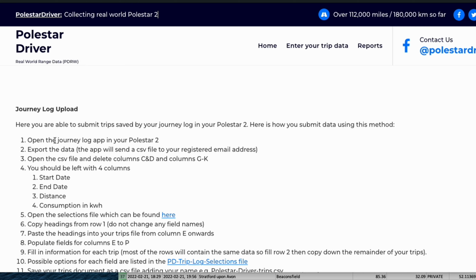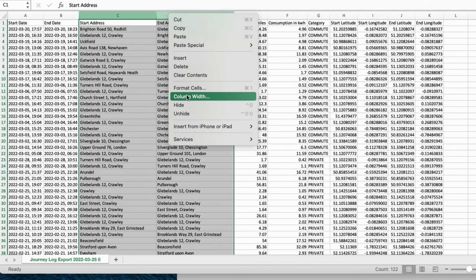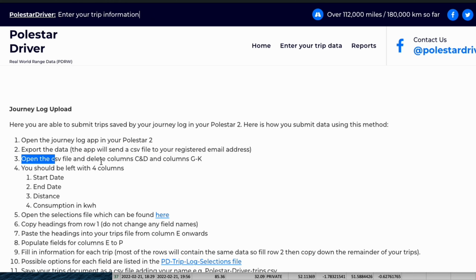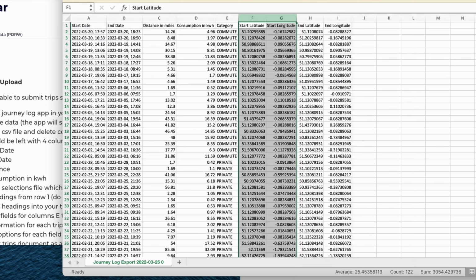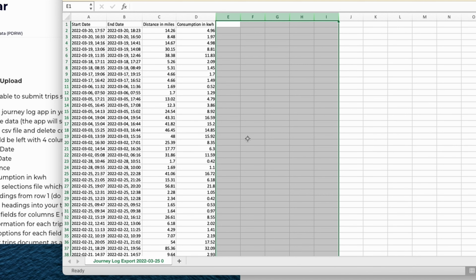So let's take a look at our instructions, and we'll follow the instructions to do a submission. So we've opened the journey log, we've exported the data, we've received the email, and now we want to open the CSV and delete columns C and D. This is the address details, so we select those and delete. Once you've deleted columns C and D, the next columns will be E to I. So let's delete those.